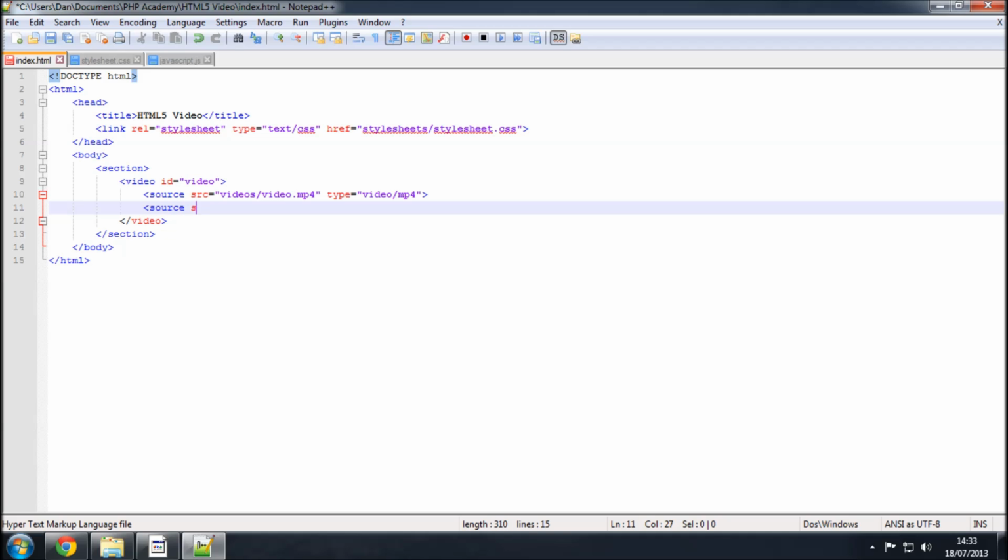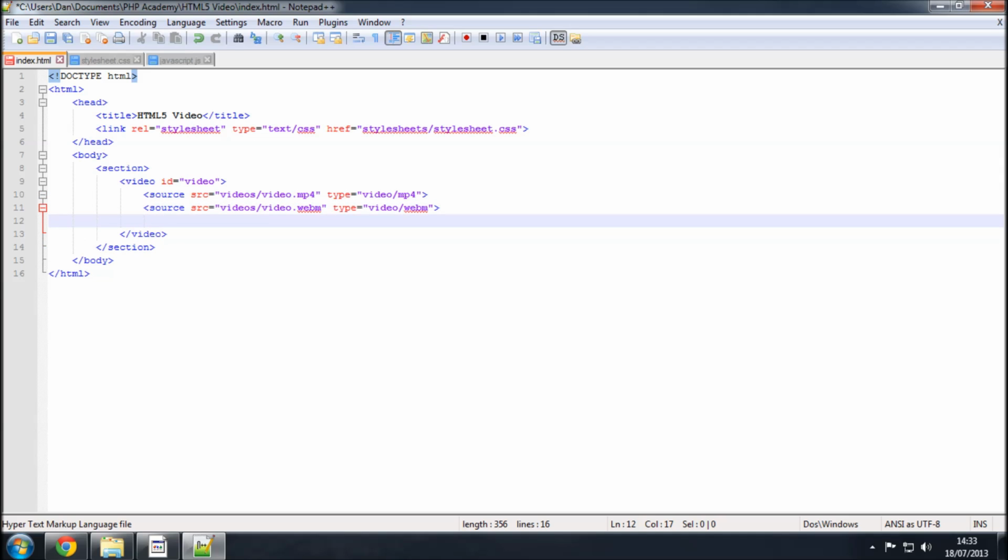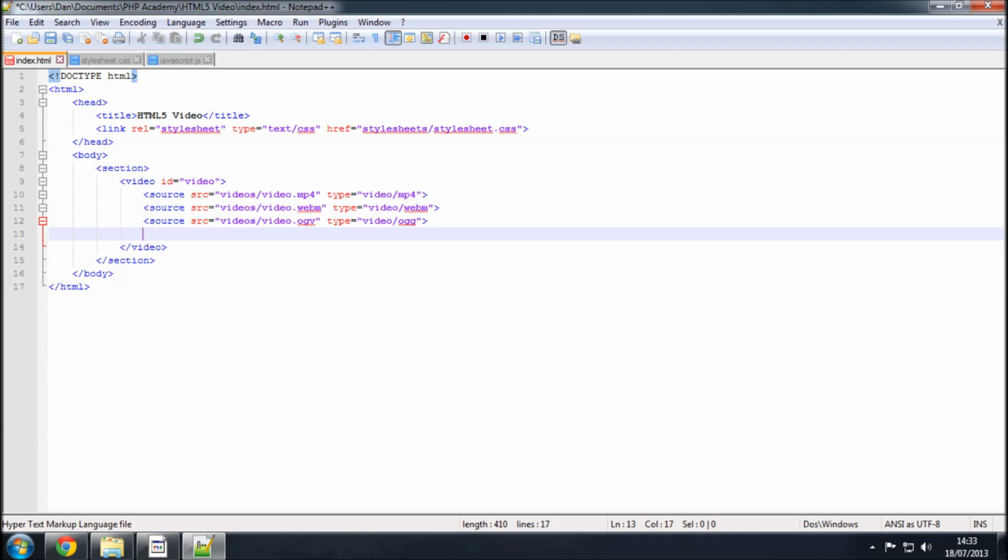So we're going to do this twice more. So source src videos slash video dot WebM. And the type is video slash WebM. There we go. And finally, we've got the source again. SRC equals videos slash video dot OGV. That's kind of our OGG file. And the type is video slash OGG. So it's OGG video.